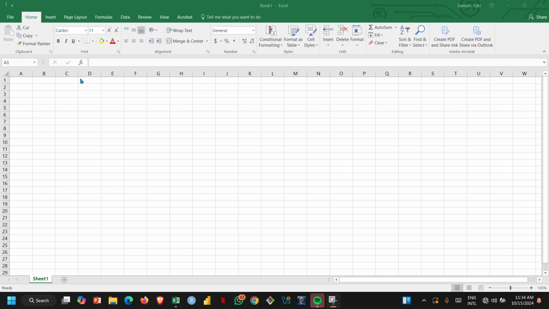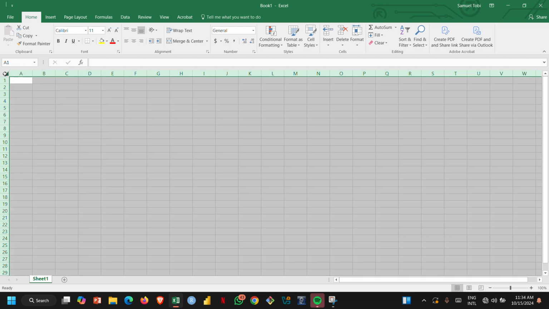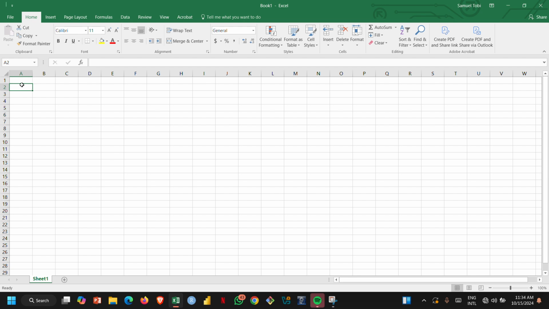In Microsoft Excel, we have this blank page. You see my cursor, I'm clicking on it. We have the starting point, which is this one. It highlights everything, which means it highlights both the columns and the rows. So what is a row and what is a column? That is what I'm going to take you through.